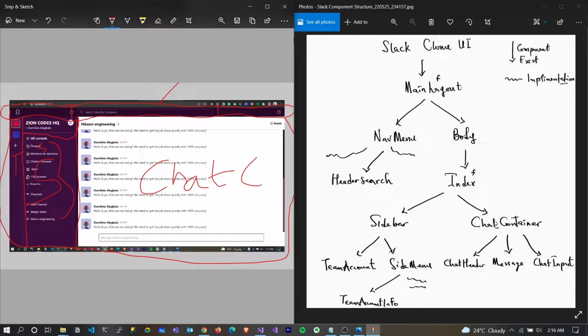So if we backtrack to our chat container, you notice that in our chat container we have 3 different components. I'm going to erase this. First, we have the chat header. This is our chat header.